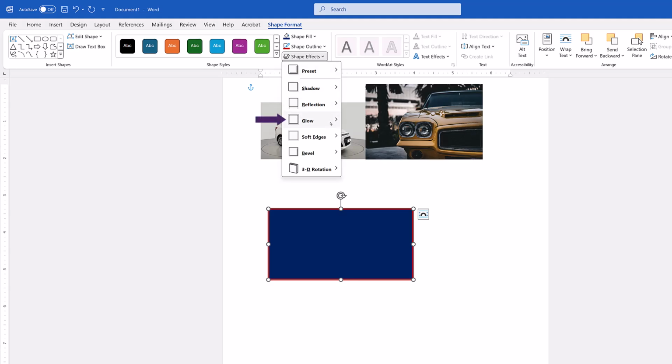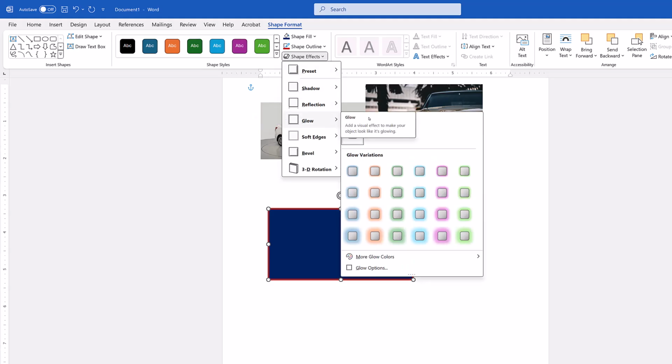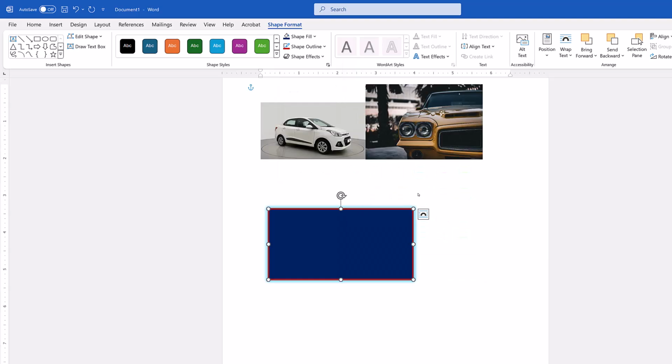Click on the Glow option, and a side menu of different glow effects opens to the right of the main menu. To see how the effect will look, hover your cursor over different options, then click on one that you like. I'm choosing a blue glow effect. That looks great.